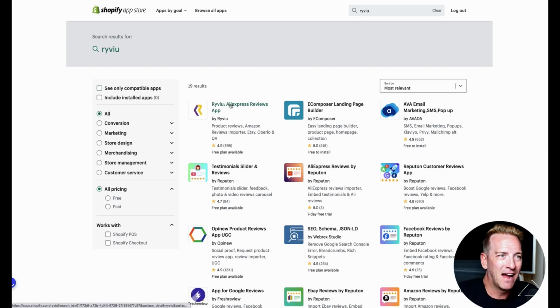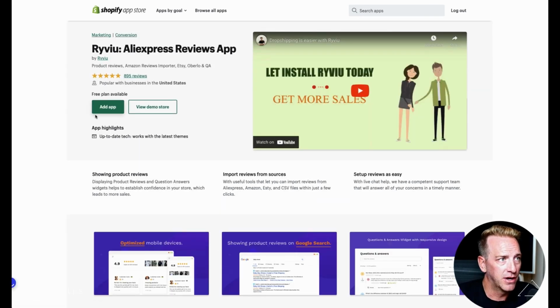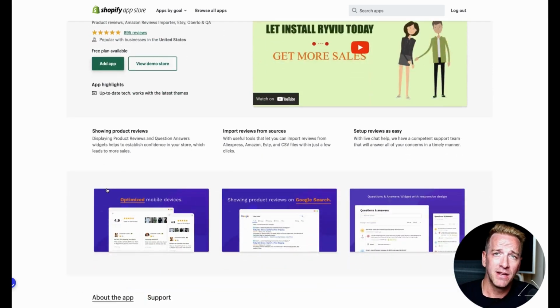It says the AliExpress review apps, but you can also bring in reviews from Amazon. You can import them, Etsy, etc. So if you click on this one here, there's a free option available, and then they've got some kind of premium features as well. You just go ahead and add that app. But what it does is you can connect to your Amazon store, and then it's going to actually scrape and pull the reviews that you want and attach them to the specific product that you want on your Shopify page.